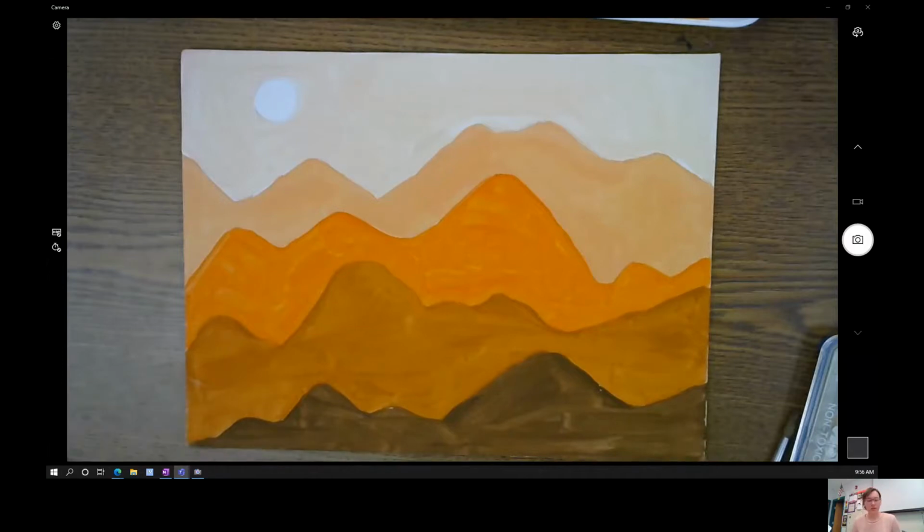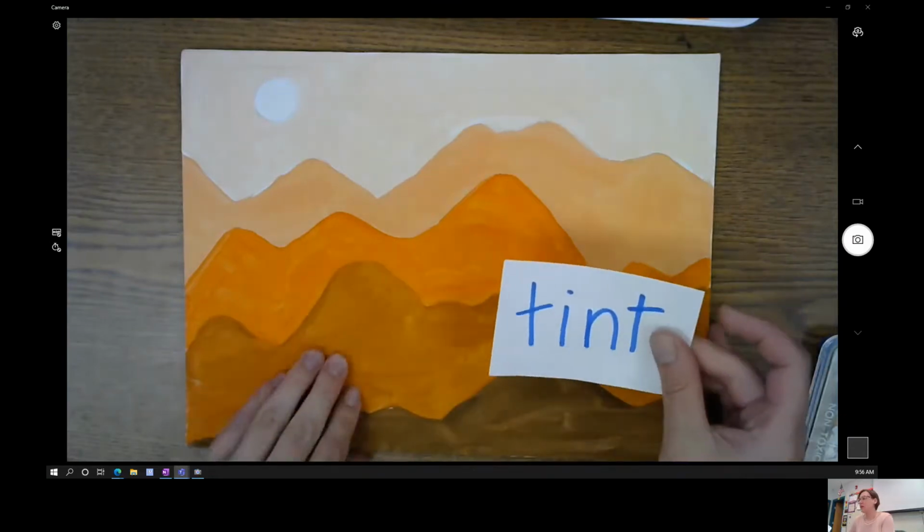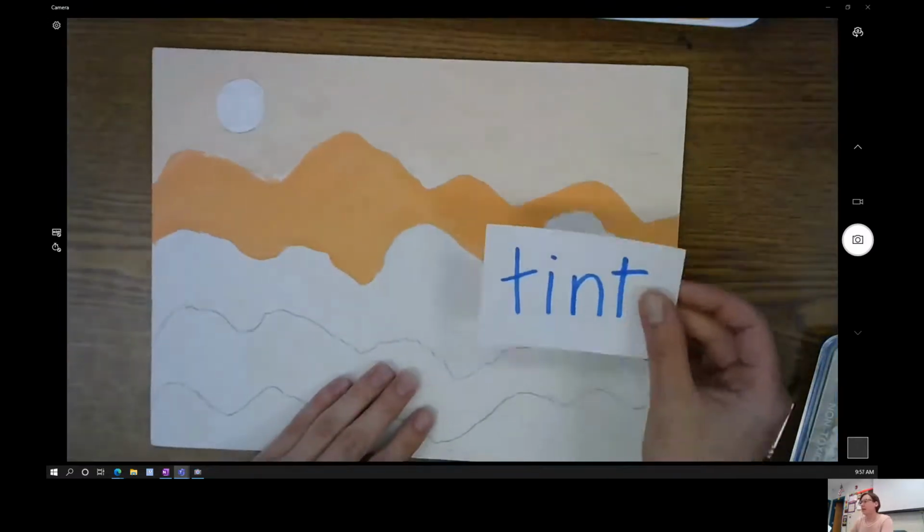Hey everybody, this is our second video of a two-part series on how to create this landscape. And we talked about some vocabulary while we were working on this last time. We talked about a tint, and we worked on a landscape by adding some tints to it.